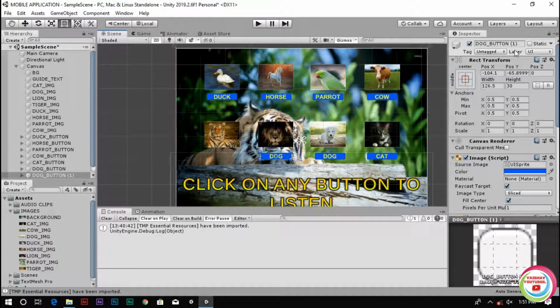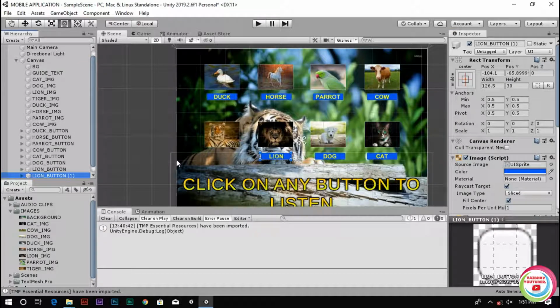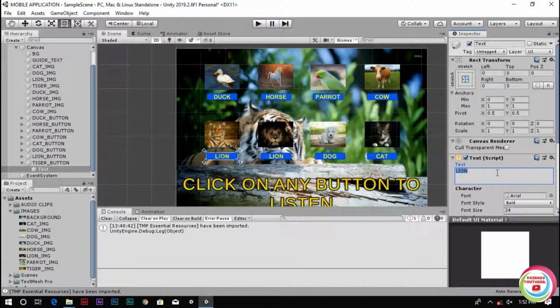then change the text to lion underscore button and change this to lion, and then duplicate it, place it below our tiger, change the text to tiger underscore button and change this to tiger. Now all it's done.